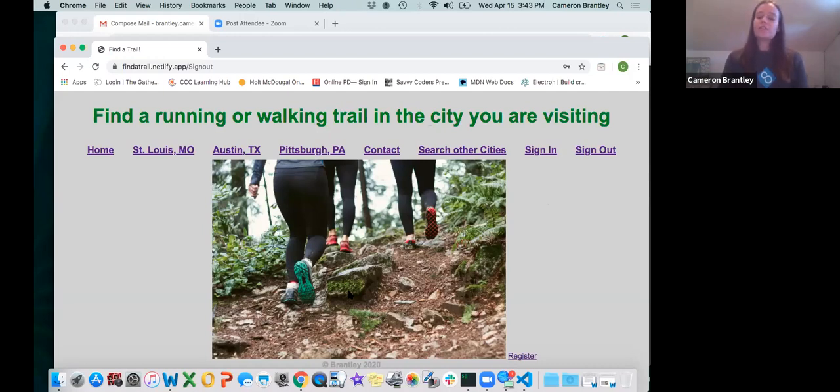Now, as far as future wishes that I would like to have, I pointed out with the sign in and sign out feature that there is no functionality. I would like to, over time, create some functionality, whether that be on the home page, a welcome statement for the user, or whether that be a profile page that the user can create with information. I would be interested in doing that.